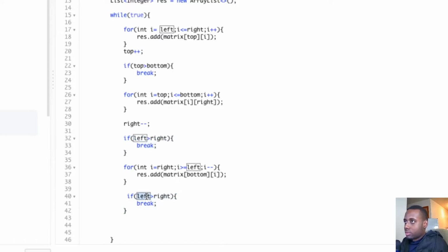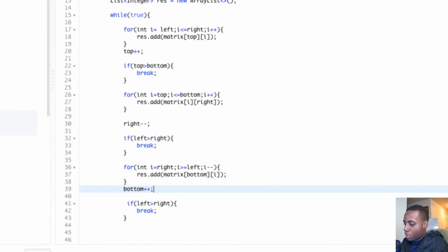The same thing, the top. Let's hold it up a little bit. So right now, after we're done with that, we need to decrement the bottom, bottom minus minus. And then we check, is the top greater than the bottom there?